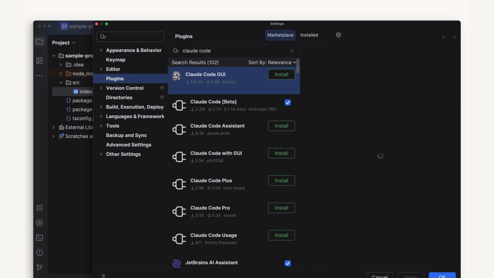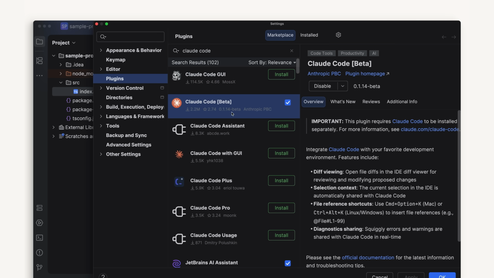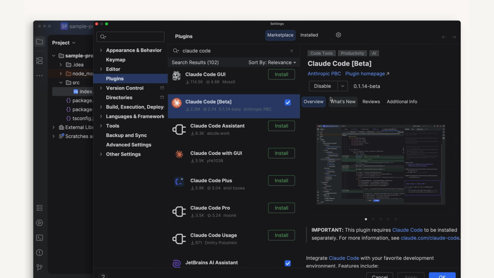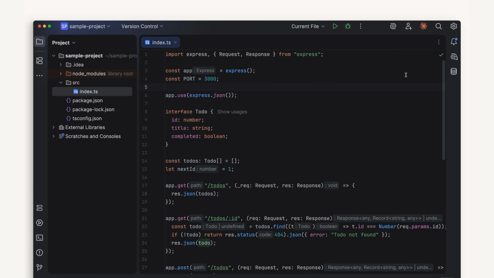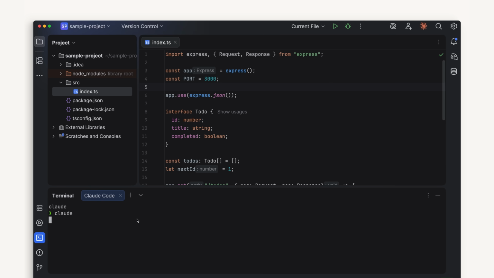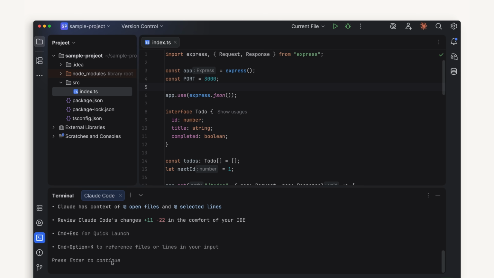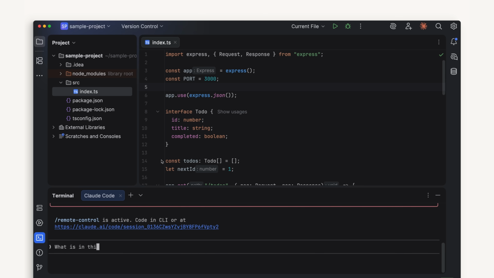For JetBrains IDEs, you can install the Claude Code plugin from the JetBrains marketplace. Once you install, restart your IDE. And when you reopen, you'll see the Claude logo. This will open up a pane where you can see the terminal experience. And this will work alongside you.